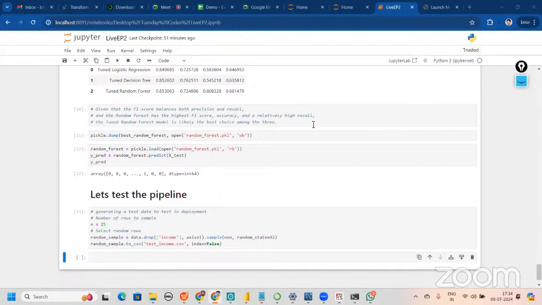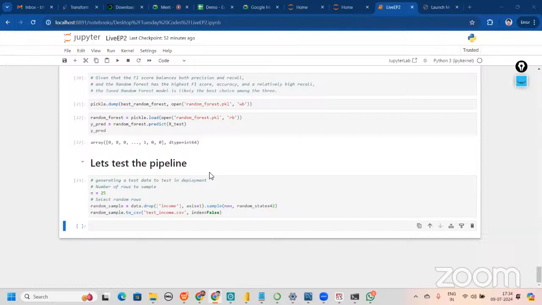Last time we saw the difference between joblib and pickle. If it's a simple file, we can go for pickle. If it's a bit more complex one, we can go for joblib. So we used pickle here: pickle.dump, best random forest, open random_forest.pkl with wb was done. And then we opened the same model, we loaded the same model, and we predicted on X test. Right. After that, we said, okay, let's test the pipeline first.